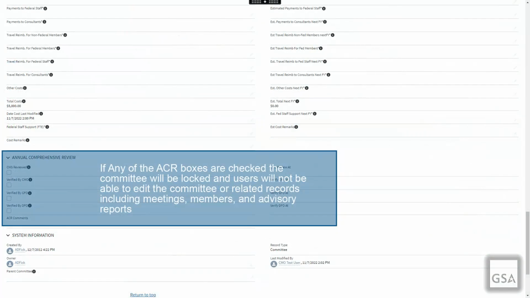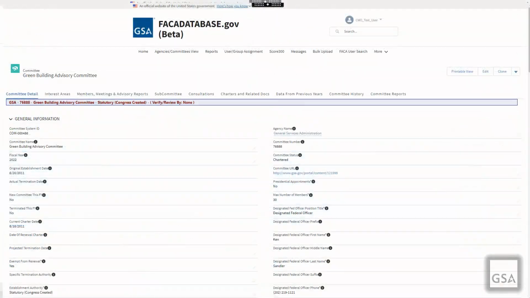These records cannot be edited if the parent committee is verified at or above the user's role and an error message indicating the record is locked will display. To unlock the record, the users who verified the record must uncheck the verification checkbox under the ACR section. For any currently active committees, the rollover ACR process mentioned prior will generate member records from the previous year with an appointment end date that is during that fiscal year or in the future.